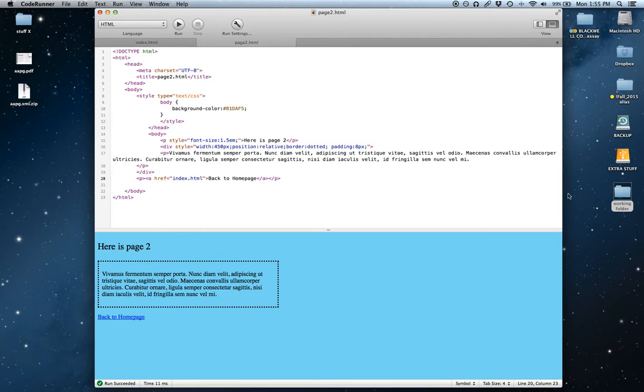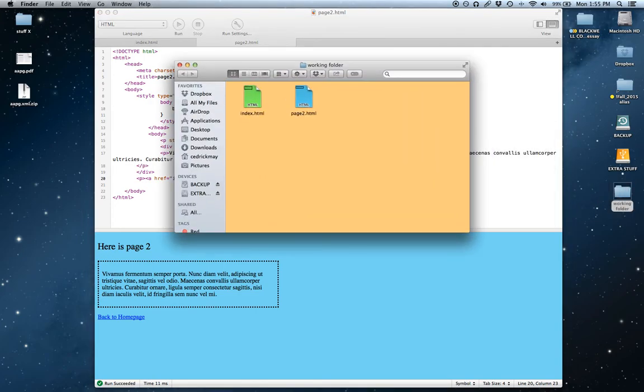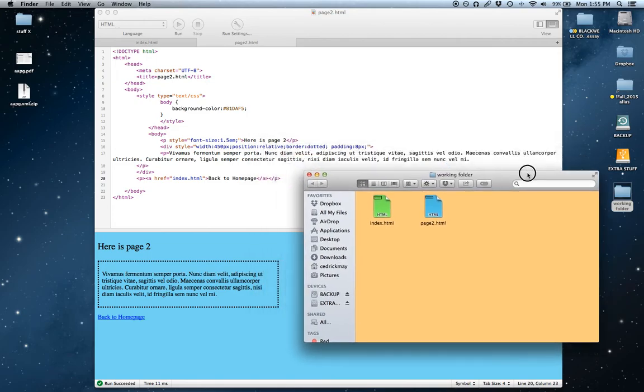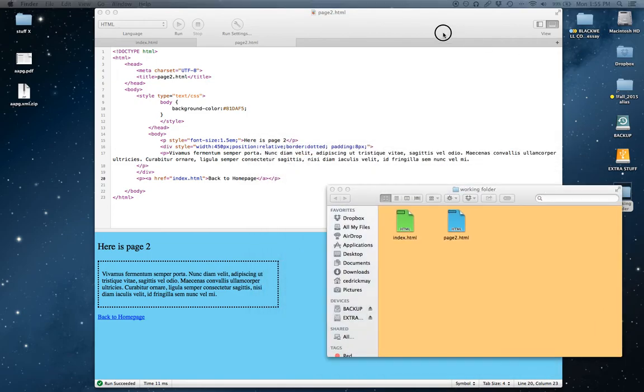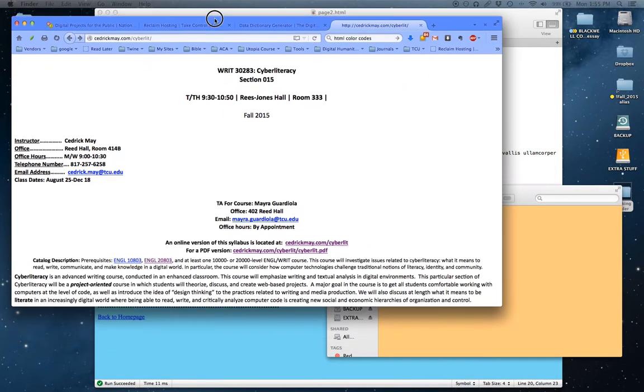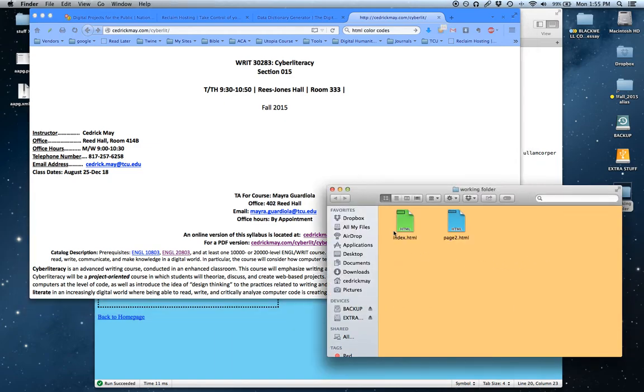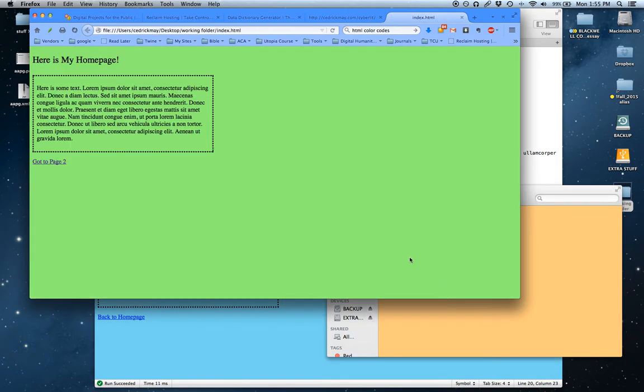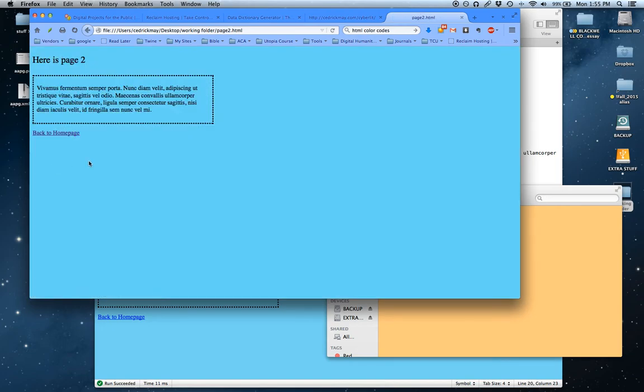And when I go into my working folder, I can double click on my index and bring it up in the browser. Now we're looking at it in the browser, and when we click on the link, again, we know that the link works in the browser.